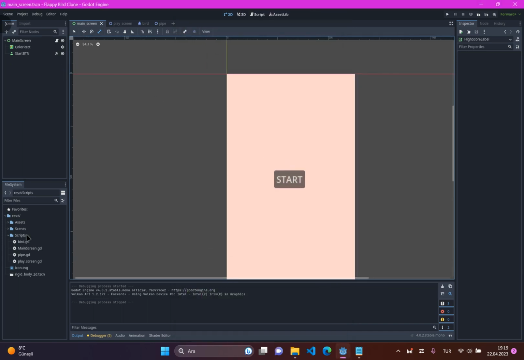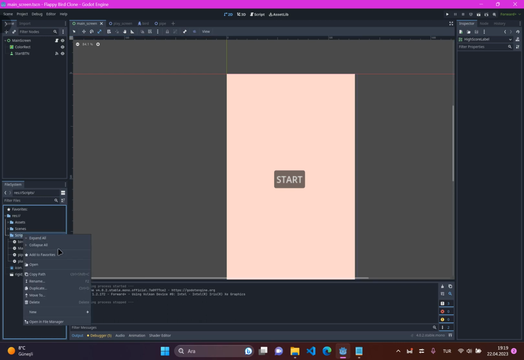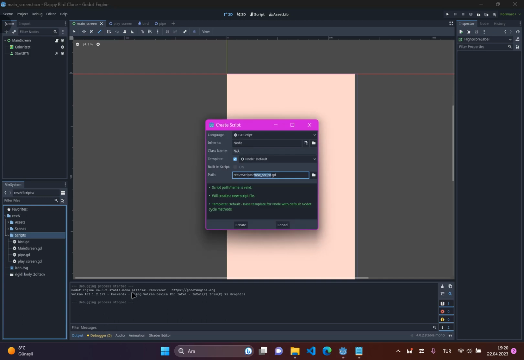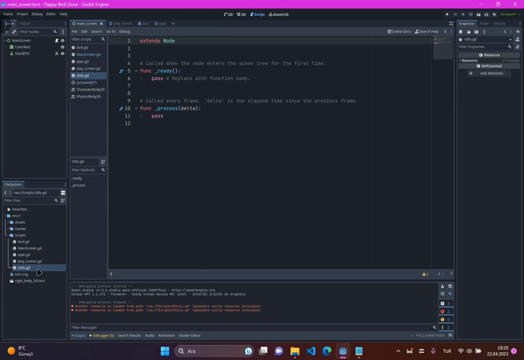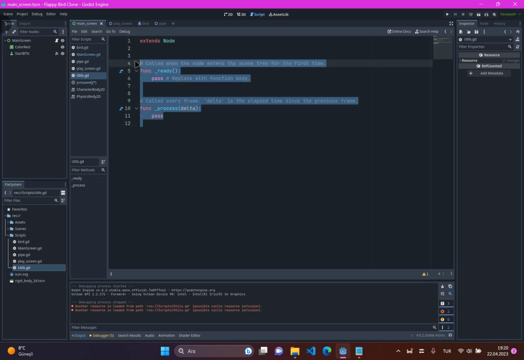For that, click the scripts folder, right click, new, script, and write utils. Now, if you click utils.gd, this will act like a static function. We can call all the functions here from everywhere.